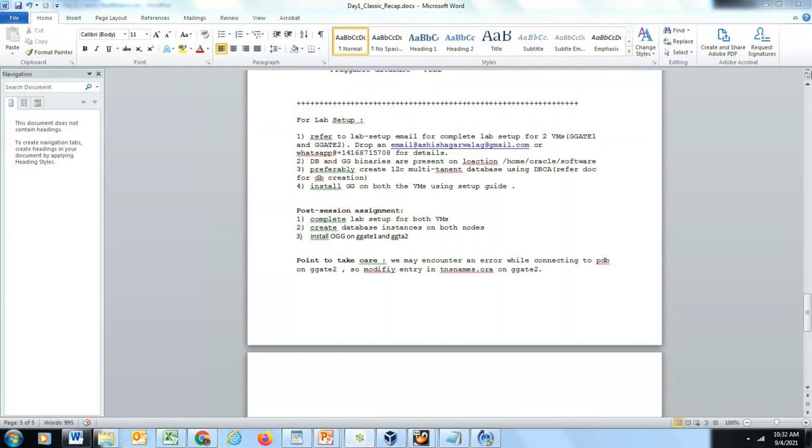First I'll take the questions posted in the chat window. Shibin is asking, in bidirectional replication, how is a single table object managed by both GoldenGate instances? My answer to that question would be, we haven't reached that point. It's still up till installation, so I'll park that question for later.